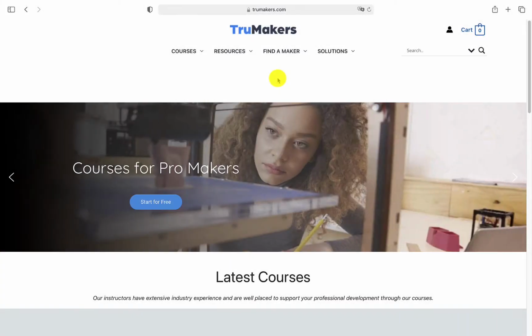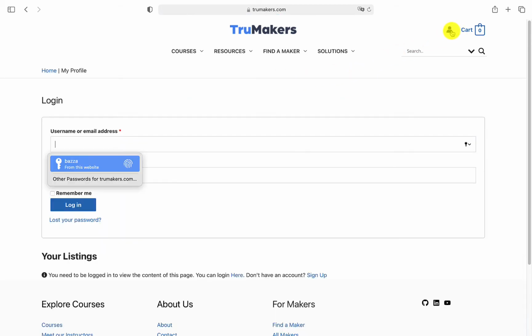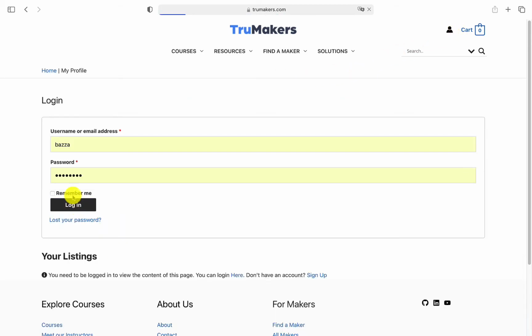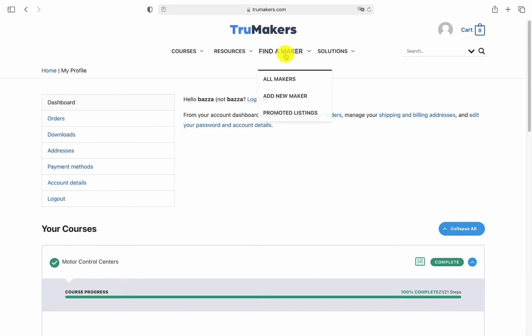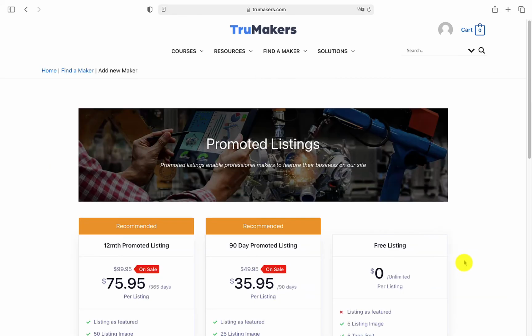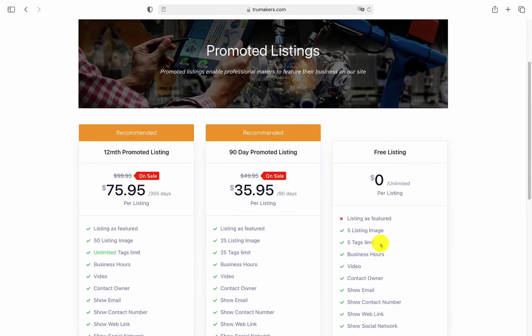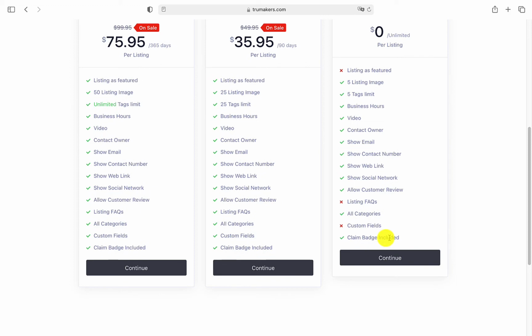First, make sure you've logged into your account or register for a new account by selecting the icon on the top right corner. Next, hover over the menu Find a Maker, then select Add New Maker. On the right, you can see our free listing option. Scroll down and select Continue.